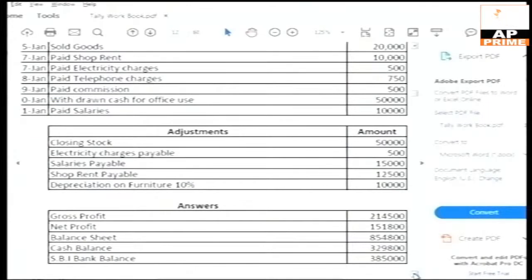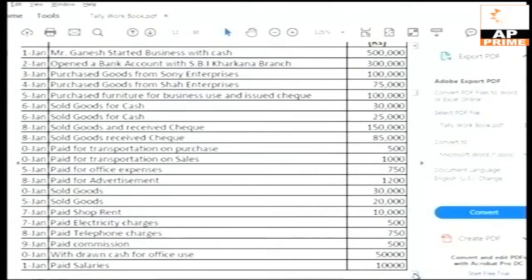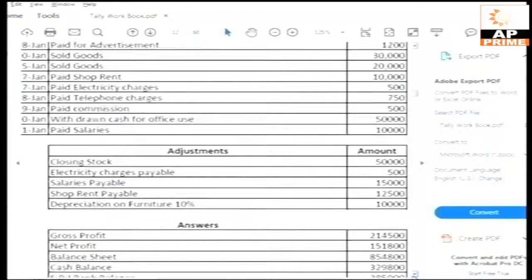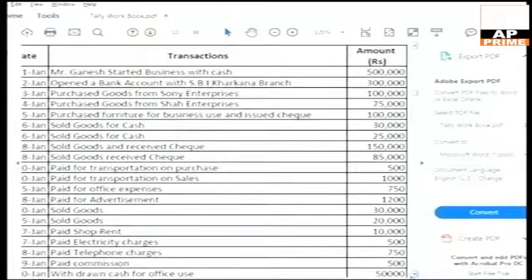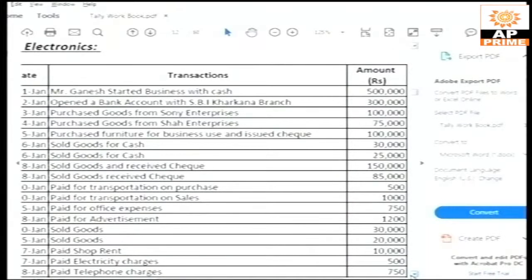మీకు ఇవి ట్రాన్సాక్షన్స్ ఉన్నాయి. So you have transactions, you have adjustments and you have answers. Then how to do this in TALLY we are going to see now. As we discussed, the accounting process has 5 steps. Step number 1 creation of company, step number 2 creation of ledgers, step number 3 creation of inventory, step number 4 voucher entry, and step number 5 reports.